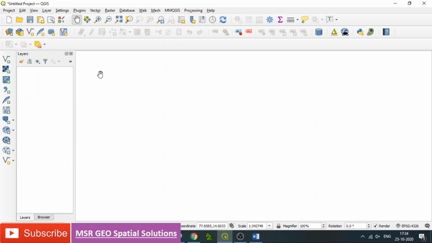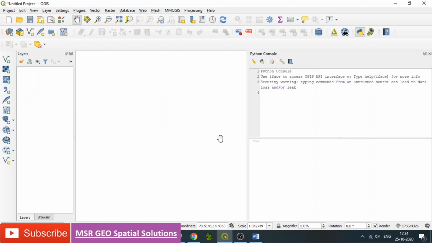Whatever version you have, you can download it from various open sources. Go to Plugins, then Python Console. Once you open the Python console, we can see the map canvas as well as the Python console. A program can be written or run by using the Python console. So for better illustration, we are copying the program into a document so that it is very easy to understand.